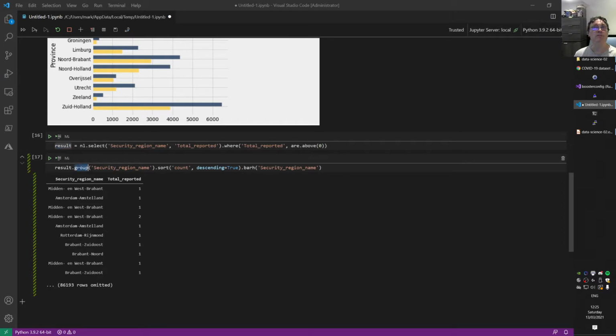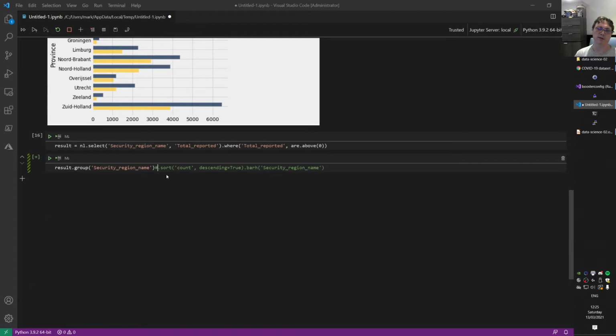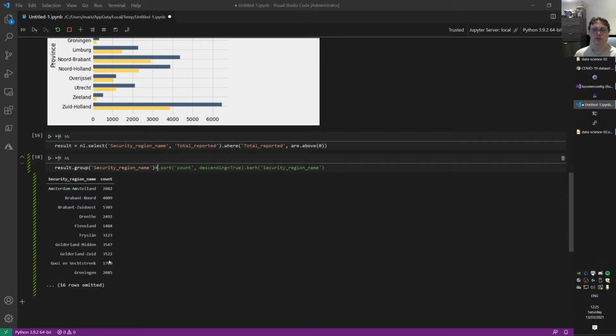And we can group that, and we group that on the security region name, so that's that property, so to speak. And then we sort that on the count, and let's build it up again. So let's break it there. So we just group it now on the security region. You see? Now we have a nice count there. What we do then is sort it on count. You see this count, and we do descending is true.